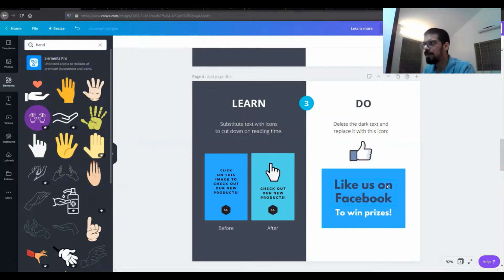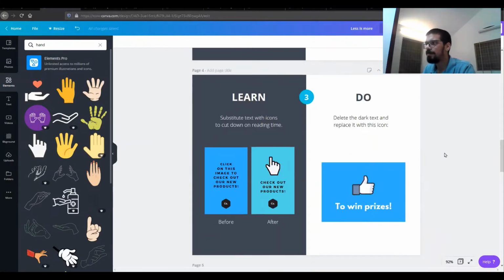So over here, the small exercise says, instead of writing the words "like us on Facebook", this icon is ubiquitous to Facebook. The moment you see it, you know it is about liking something on Facebook. So what they say is reduce this and put this image instead over here, or this icon.